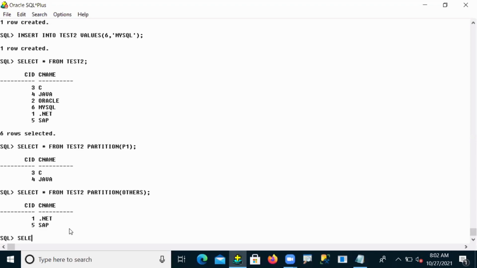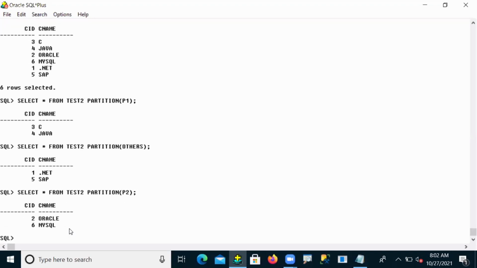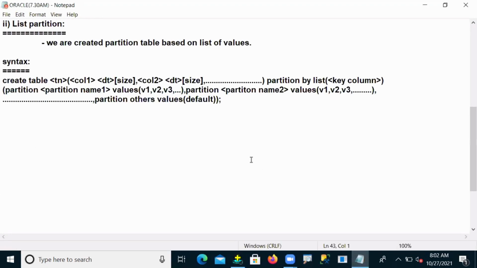In the same way, when I call the next one, partition P2, in the partition P2 we have Oracle and MySQL. Now, this is how to prepare list partitions on your table. This is called list partition creation. And the next one is the third one.